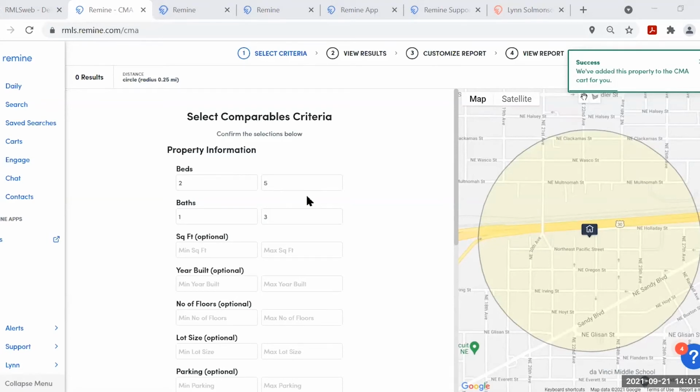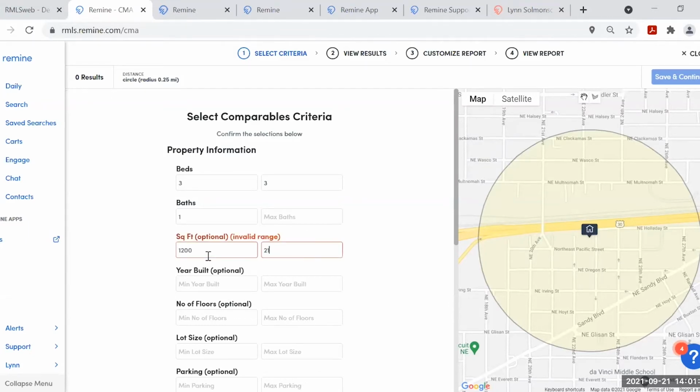So the first thing is property information. So this house that I am doing the CMA for has 3 bedrooms. So I'm going to try exactly 3 bedrooms, 3 to 3. We'll see how that goes. This property that my clients are interested in has 1 bathroom, but I'm guessing there are probably going to be some that have 1 full and 1 partial, maybe 2. So I'm just going to do a minimum of 1 full bath. Square footage is optional, but this property has 1,618, so maybe I'll do 1,200 to 2,100.